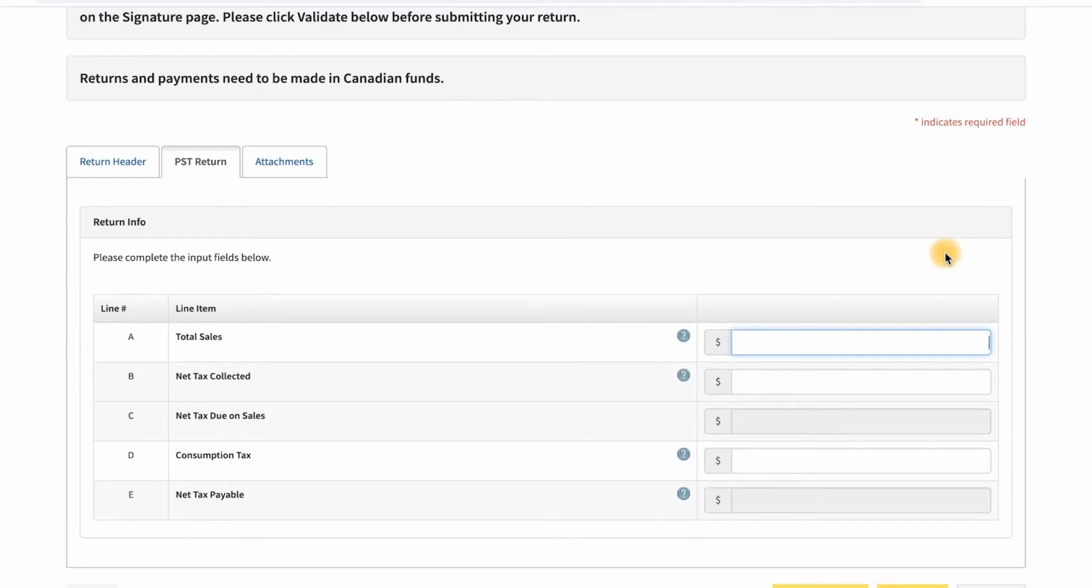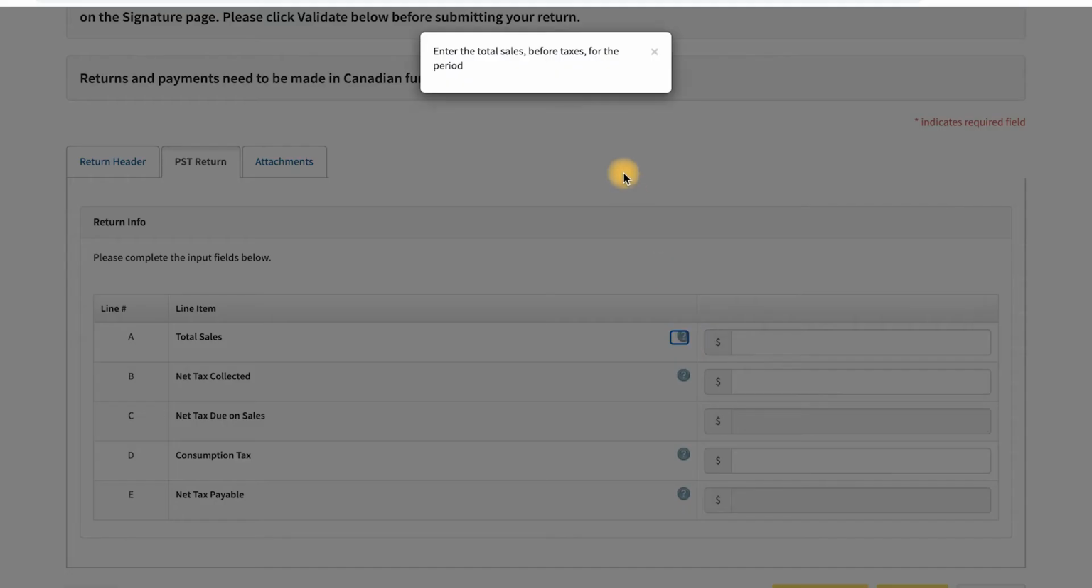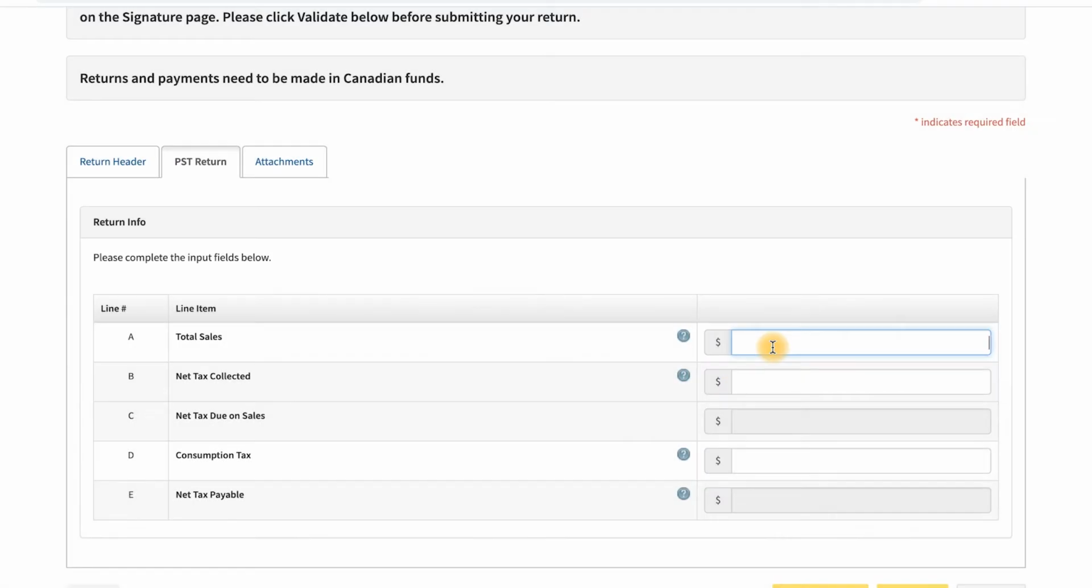Perfect. And here we go. Now we just have to punch in our information. First is total sales, and that means enter the total sales before taxes for the period. I think this is different for everybody. I'm an outside of Saskatchewan PST collector, if that makes sense. So I looked this up, when they say total sales, because with some of the other provinces, they ask for your total sales worldwide. But for this, I looked into it.